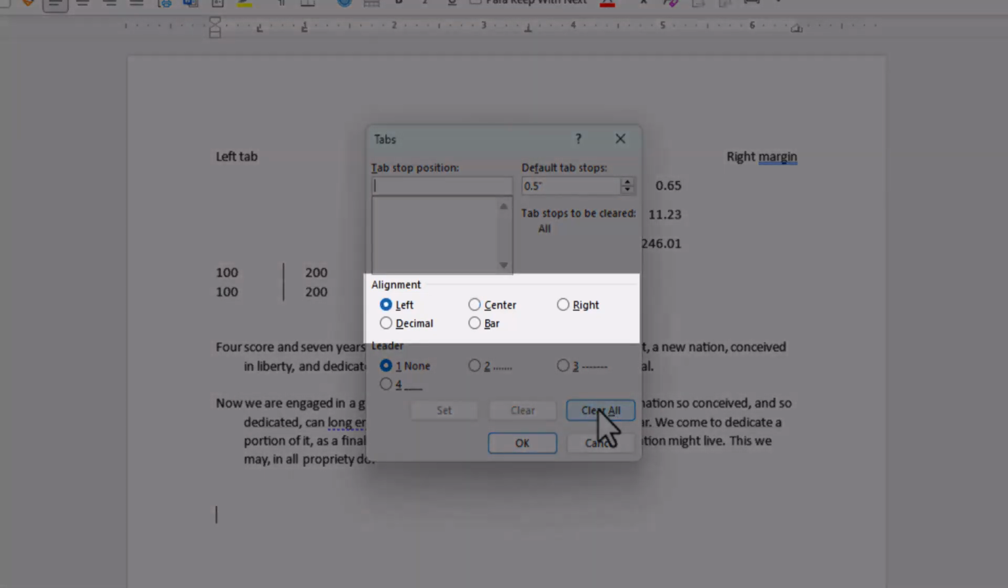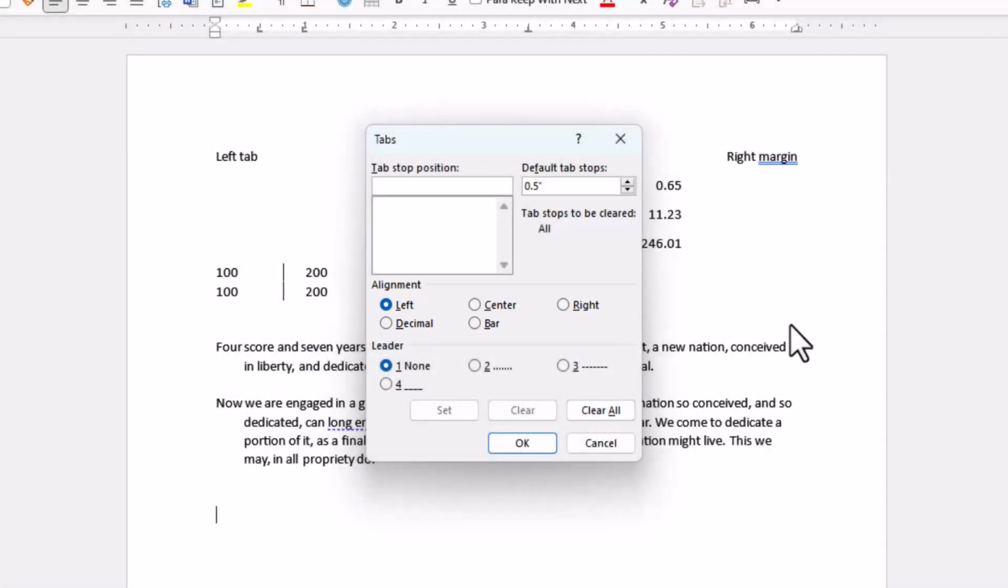In the alignment area, you can select the type of tab you want on the ruler. The leader area has radio buttons for none, dot leader, dash leader, or underscore leader. To add a new tab stop with a more precise position, first, if there were any numbers in this field, you can delete them and add a new number and select the alignment and tab leader if needed. Then you will click Set.